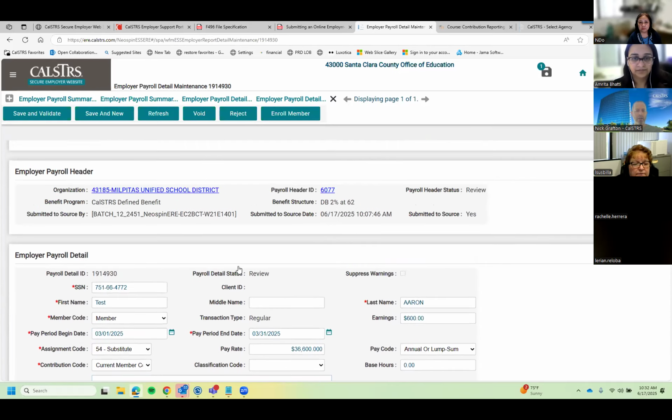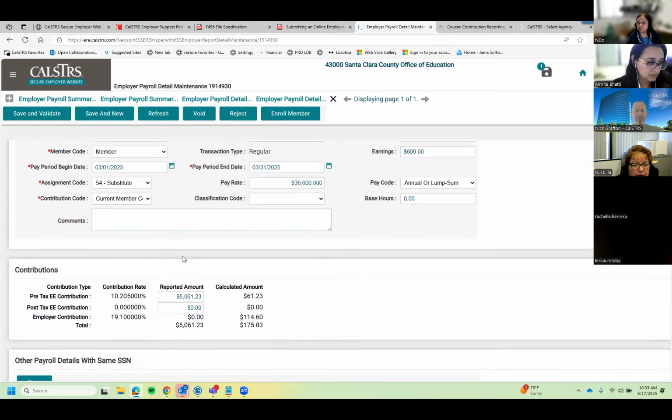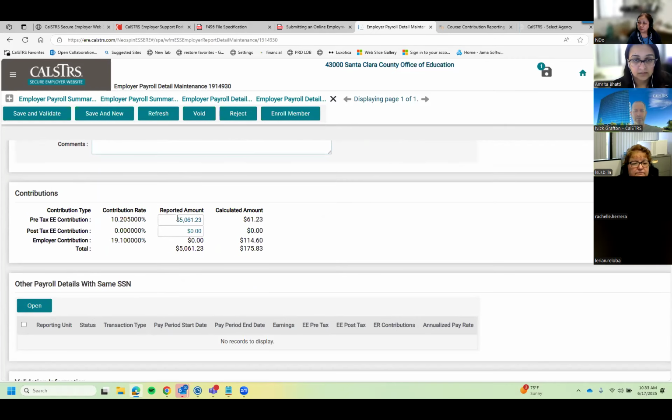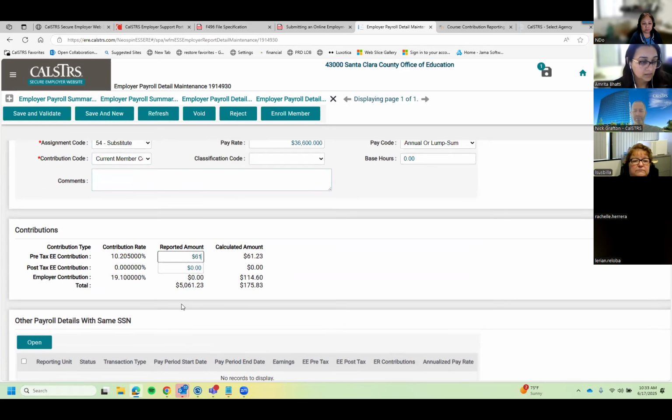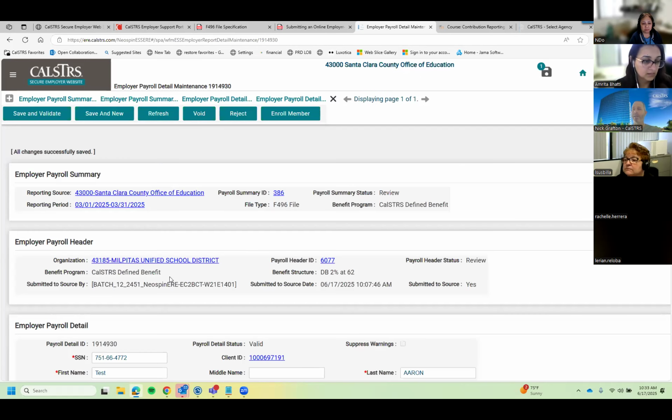So now I'm just going to save and validate this record. I fudged some numbers here. See, it's only 6123. So we have this variance error down here. It's saying, hey, we're calculating different contributions than you provided on the file. And so I'm just going to update it now. But that's once again some errors you might encounter where you need to make changes on your file or in payroll. And then I'm sure you make all those changes and then re-upload a new version of the file, essentially. But I wanted to show you how you enroll a member through a file.